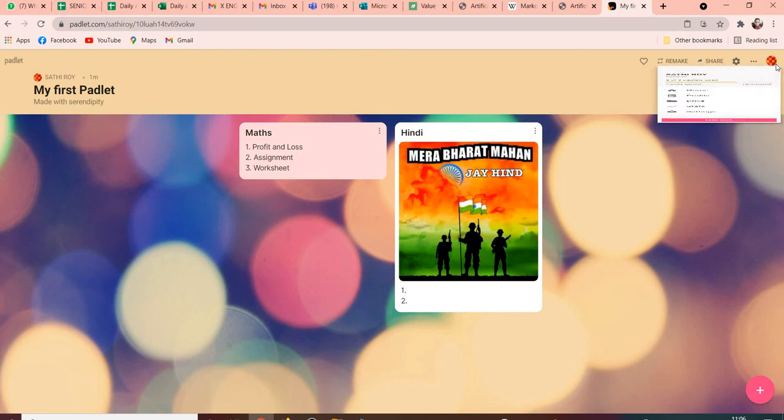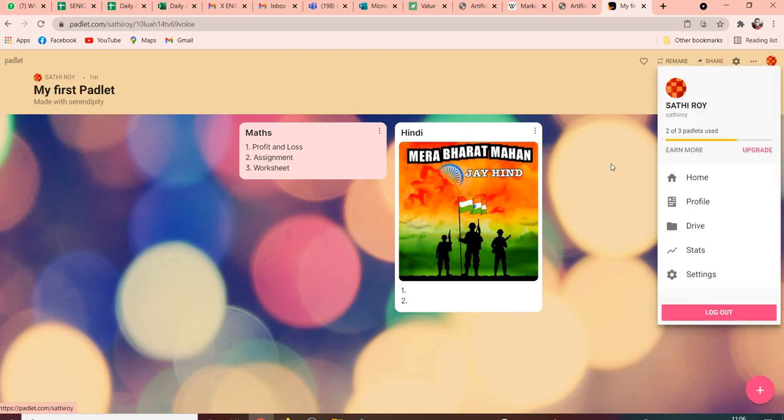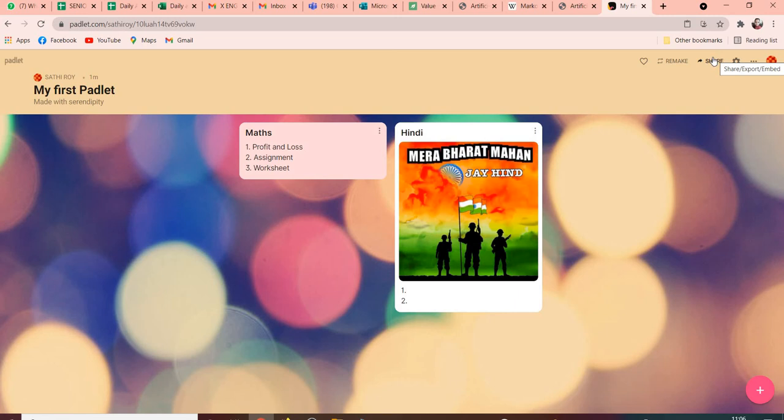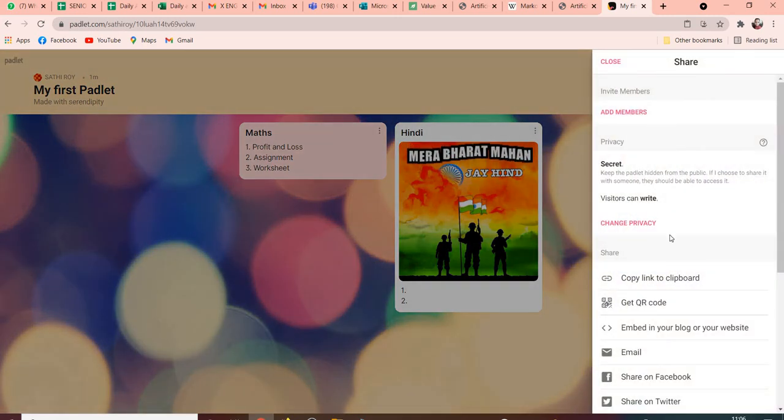I'm going to go to the account. This is my second Padlet, and I want to share it. So clicking on the share option, you can do the privacy settings. With the privacy settings set to everybody can write, whosoever visits can write.